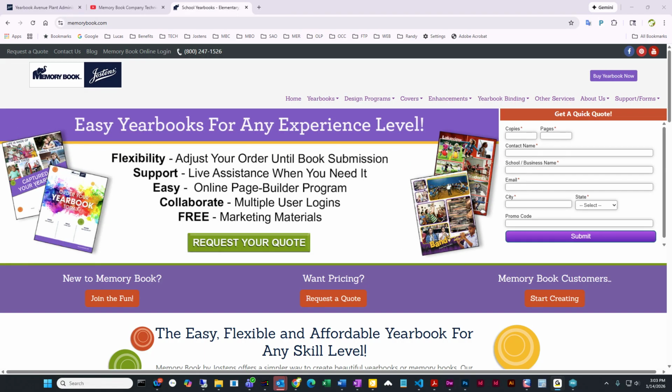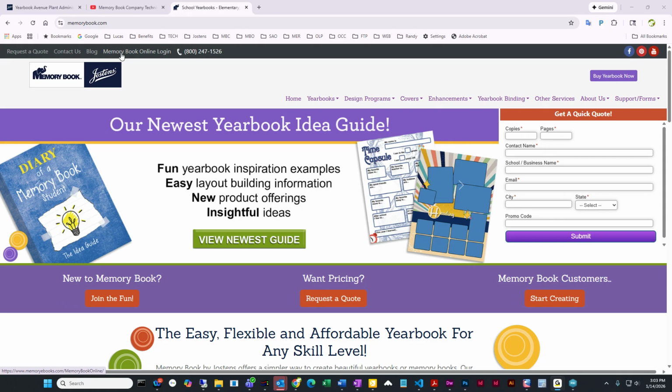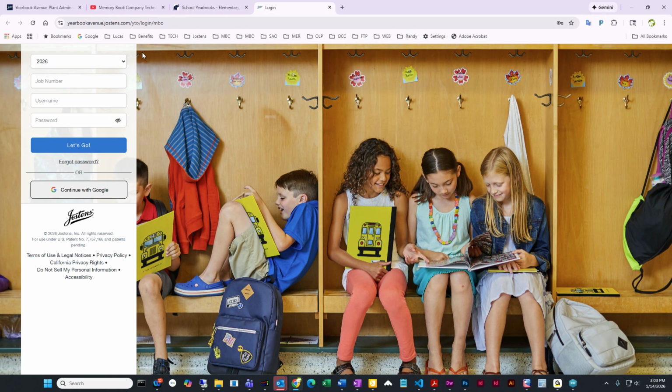So what I have on the screen right now is just the homepage of memorybook.com. It's a good place to start. At the very top of our homepage we have a link for Memory Book Online, so you can come right here and easily get to the Memory Book Online program. All right, so here on the login page, you're just going to use the information that was provided to you by your sales rep.